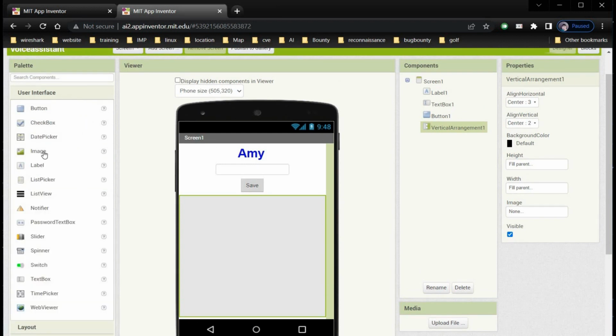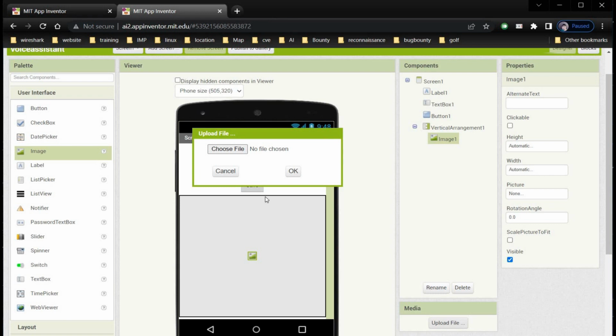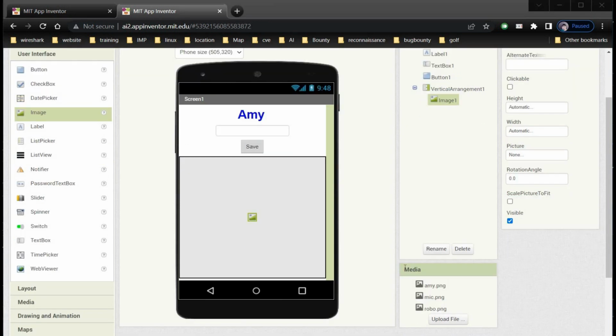Get back to user interface. Drag and drop image to the screen. Go to the upload image and choose image from your PC. I already uploaded 3 images. Click on the image to preview.